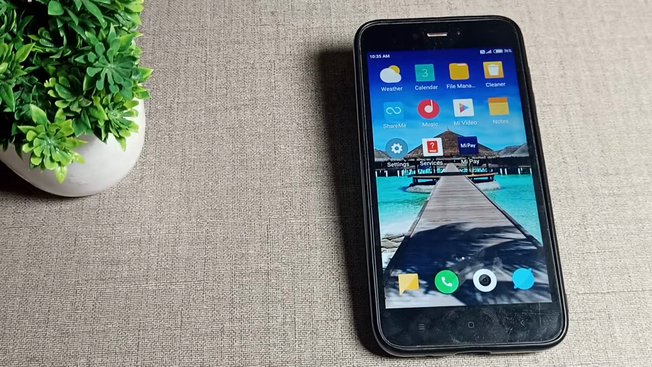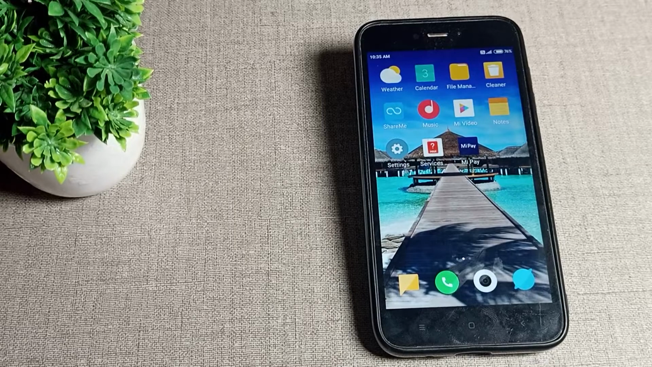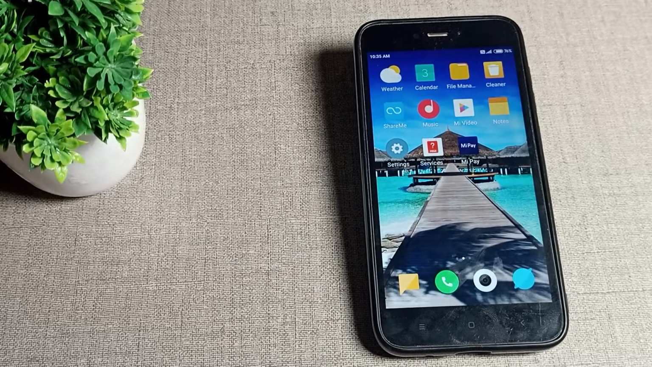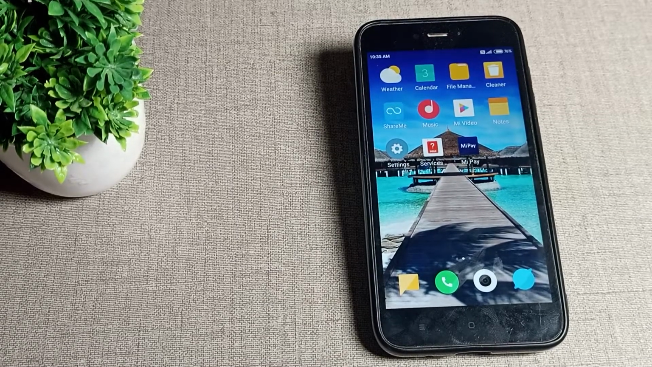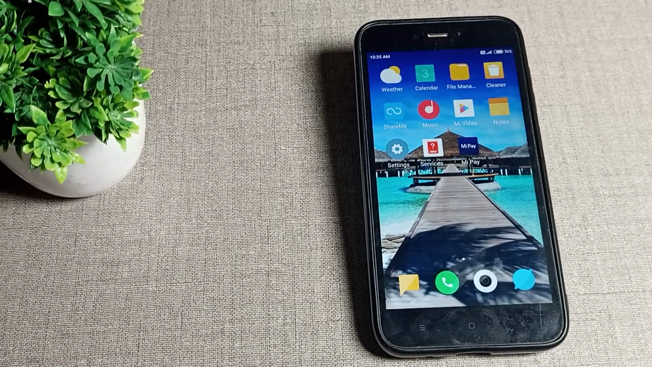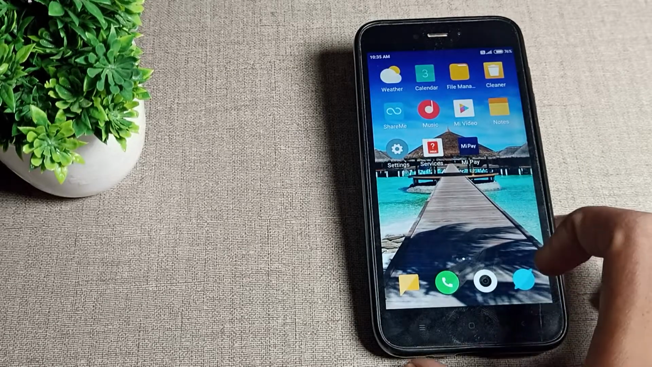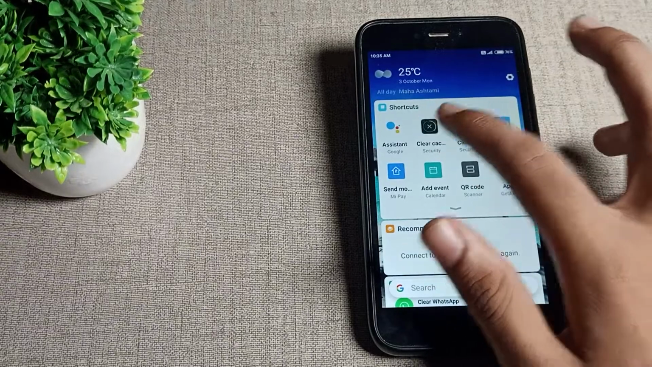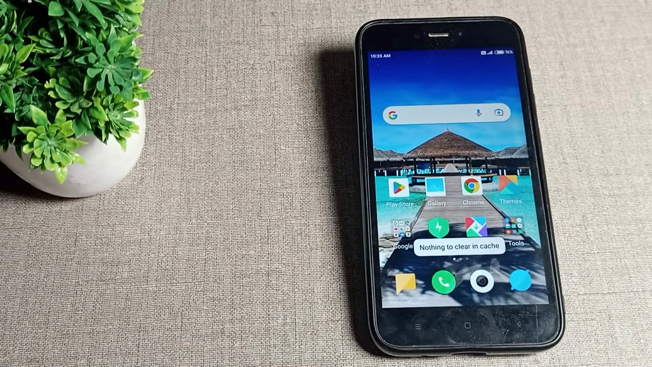Today, friends, we are going to talk about how we can turn off our phone ringtone in our Redmi phone. Friends, if you want to turn off your ringtone and you don't want to set any ringtone, you can do so. You can turn off your phone ringtone volume in your Redmi phone. Today I will show you how to turn off the phone ringtone in our Redmi phone.